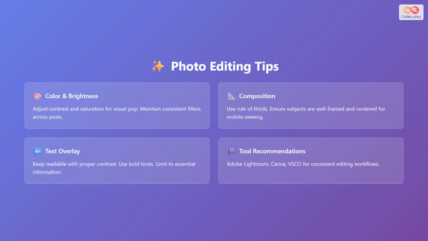Editing is crucial for making your photos stand out. Adjust color and brightness to add visual pop to your images. Maintain consistent filters across posts so your profile has a cohesive look. When it comes to composition, use the rule of thirds and ensure your subjects are well framed for mobile viewing. Text overlays should be readable with proper contrast and use bold fonts. Keep text minimal and focus only on essential information. Popular editing tools include Adobe Lightroom, Canva, and VSCO for consistent editing workflows.